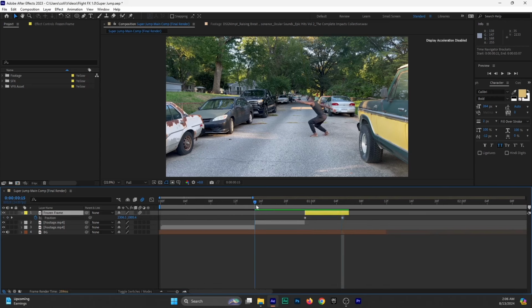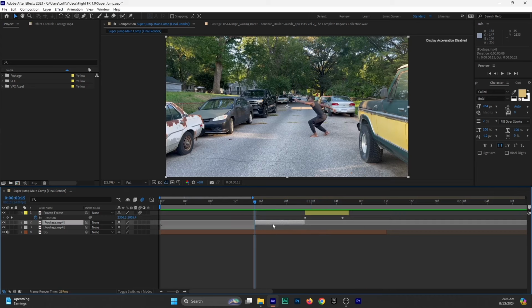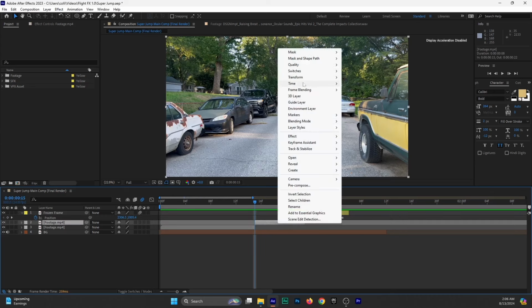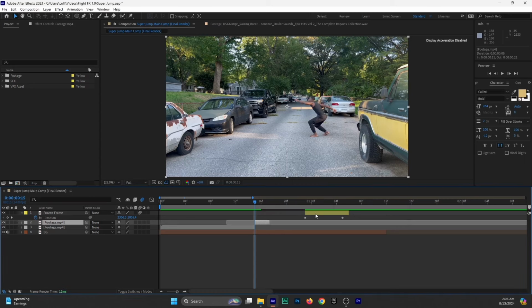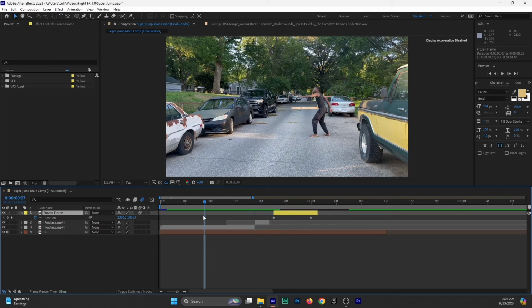And then if you go ahead and press play, this is exactly how it will look. So it looks like a slow jump, and that's not exactly what you want. So what we're going to do is come back into this specific area, right click it, go to time stretch, and change the stretch factor from 100 to 30 and press OK. Now offset this layer all the way over here. So it should look something like this.